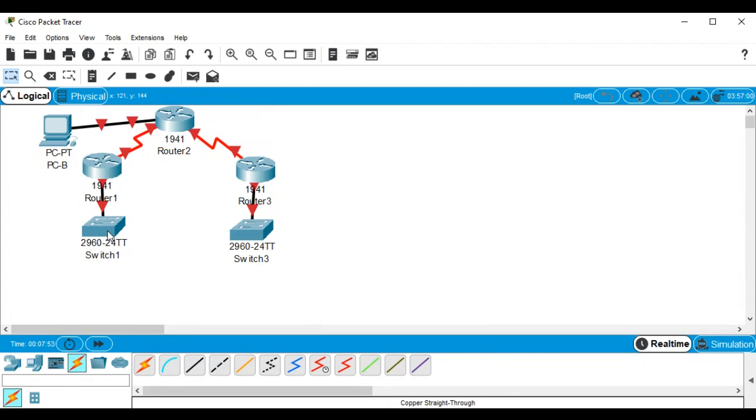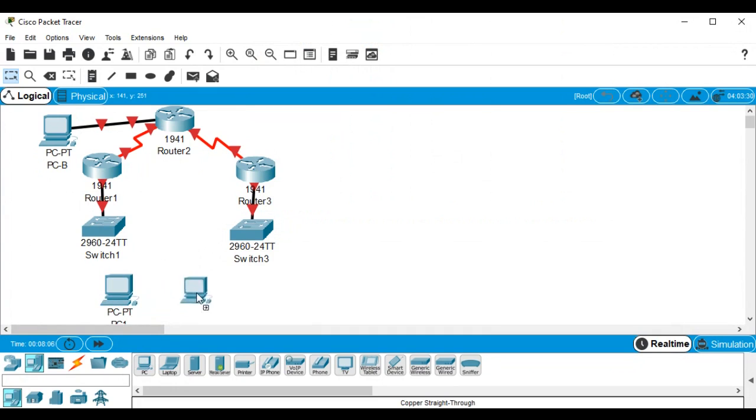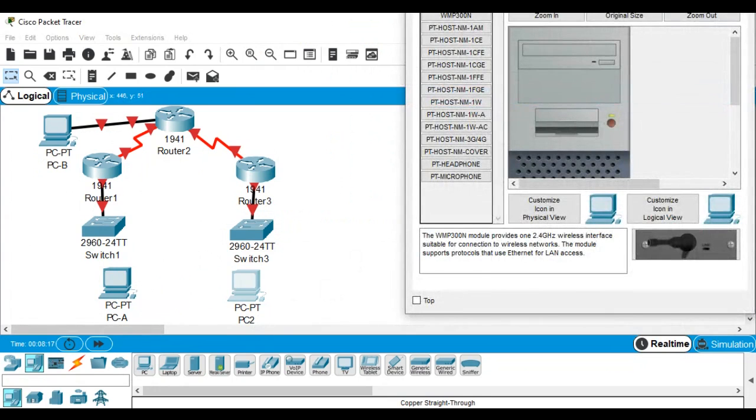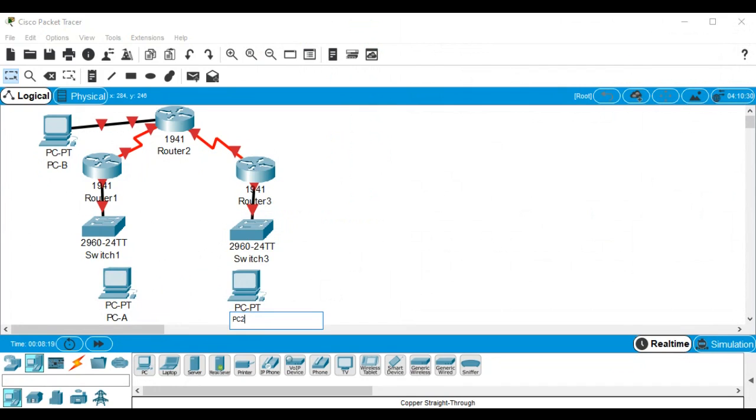Now let's connect PC-A to switch 1 and connect PC-C to switch 3. I'll choose the host devices and a PC, and I'll put one here and one here, and it's coming off the bottom of the screen. Let me correct the nomenclature. This is PC-A, and this is PC-C. Good, we can see this.